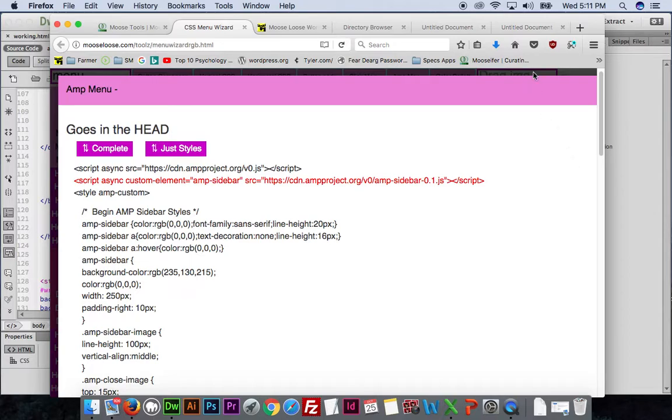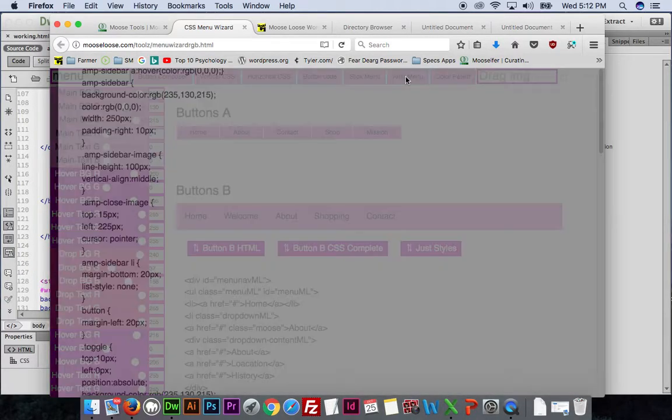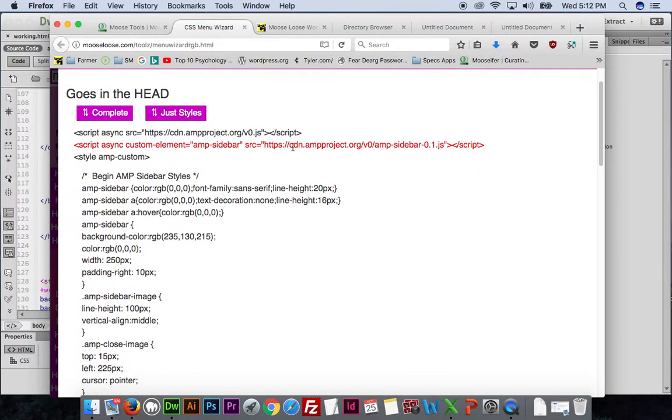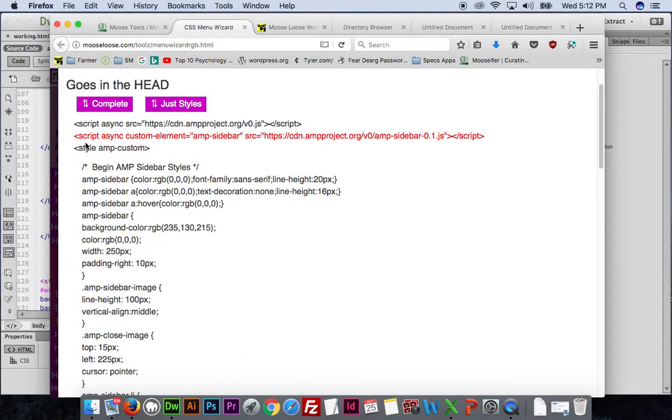Okay. And look, there's all kinds of things up here, but there's this AMP menu. We're going to create an accelerated mobile menu that you should really become familiar with. So this is going to go at the top. I'm going to hit complete. It grabs all of that. Notice it's not a style that you're used to. It's a style with an AMP because this is an AMP navigation.